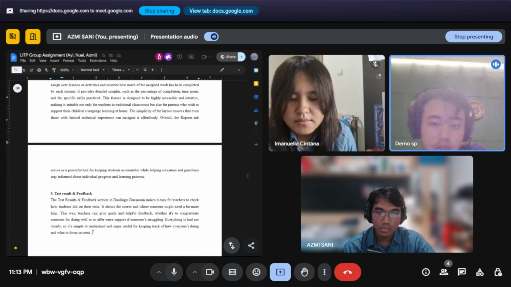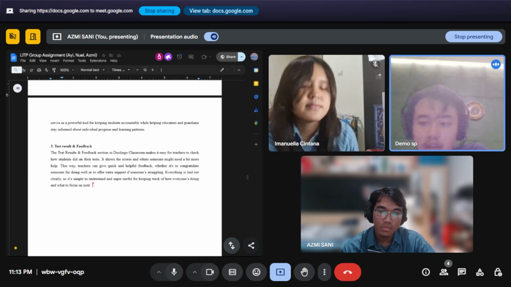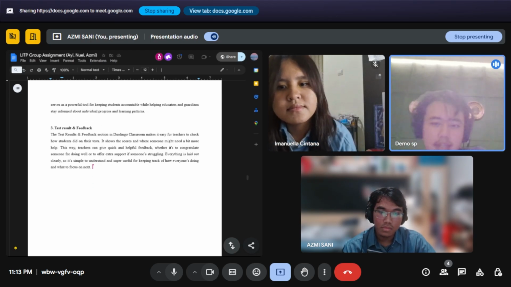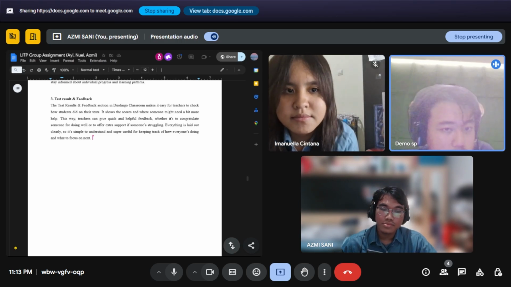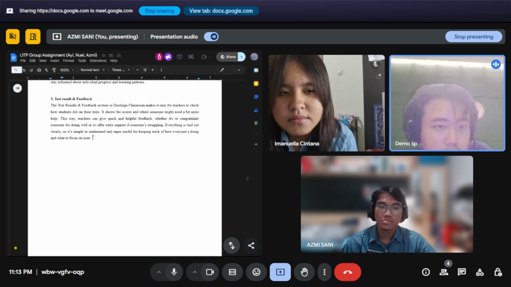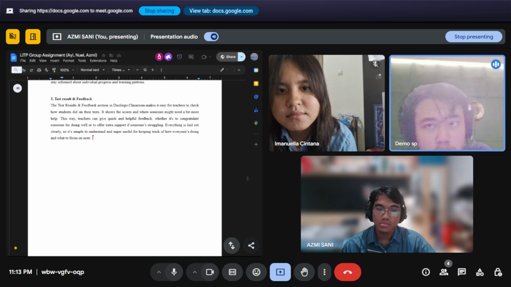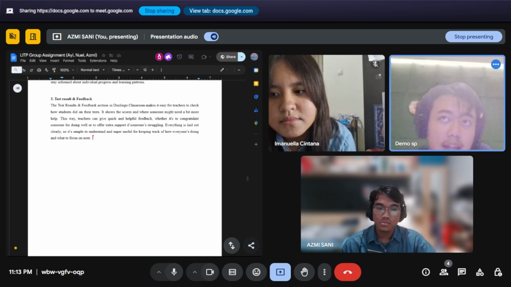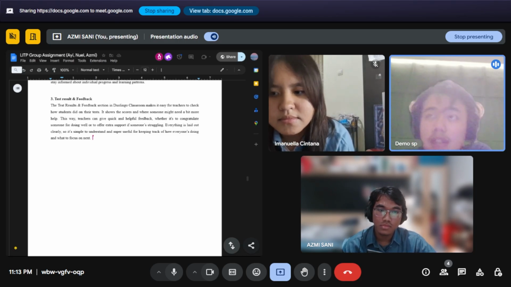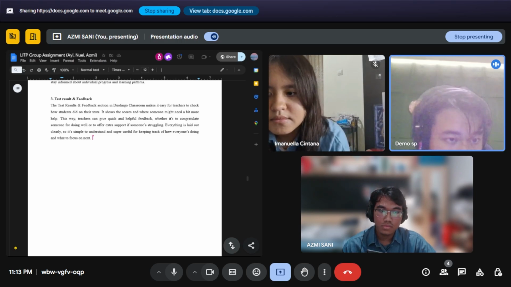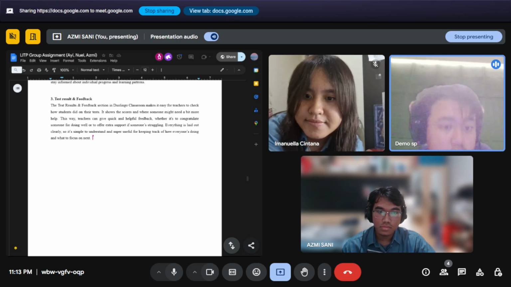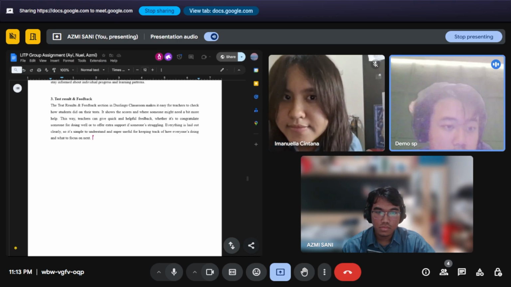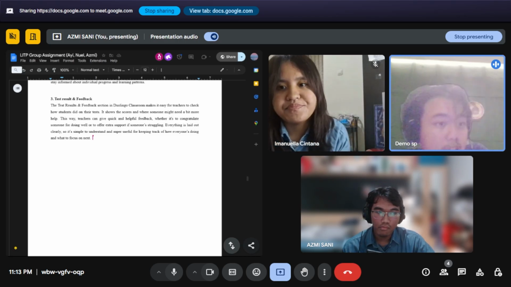If we scroll down, we also see the task results and feedback. Duolingo makes it easy for teachers to check how students did on their tests. It also shows the scores, how much of the task they did, and how late they are on the task. It's pretty simple to understand and very useful for keeping track of how everyone's doing and what to focus on next.